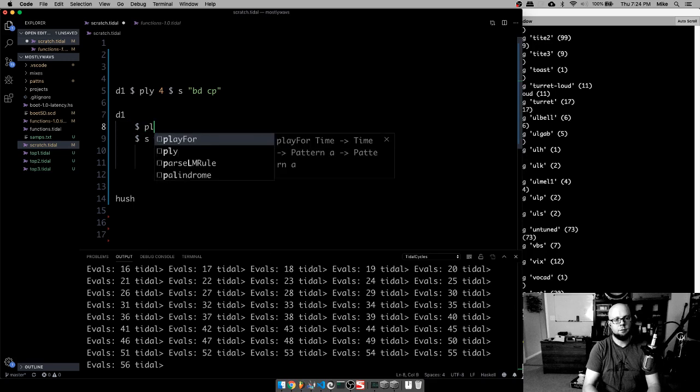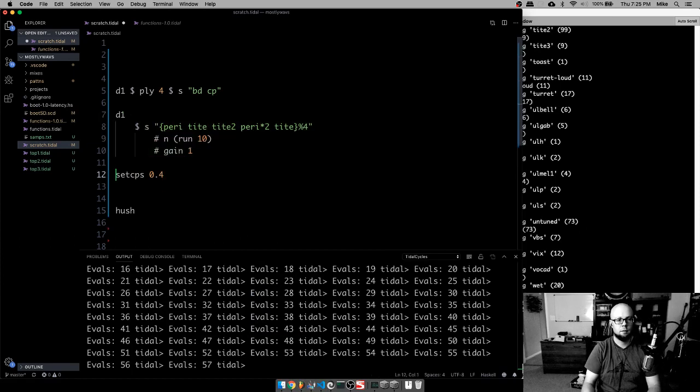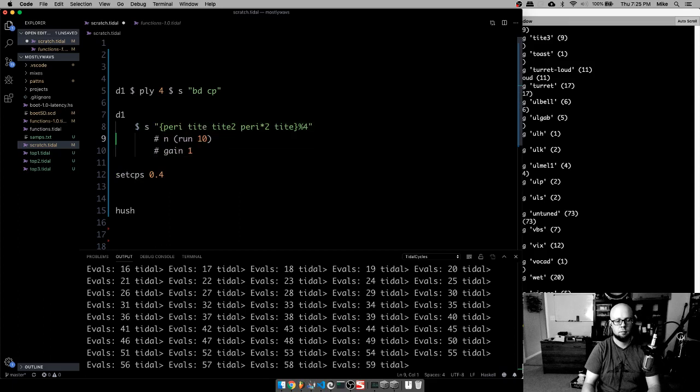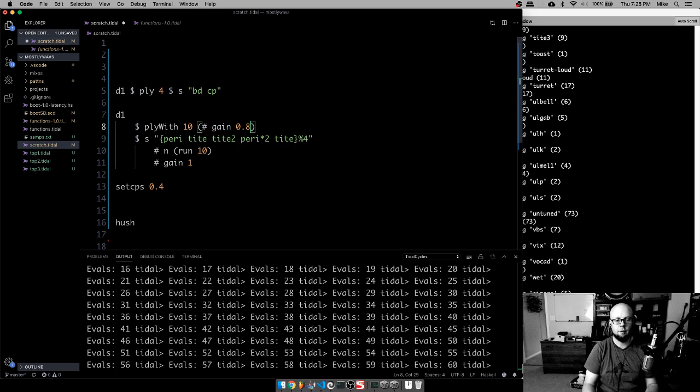So now if we do plyWith and then a large value like 10, actually I'm going to make this even slower. I'll do setcps 0.4 maybe. So kind of a slow thing, and then if we do plyWith 10, something like this, where every stuttered note is 80%.